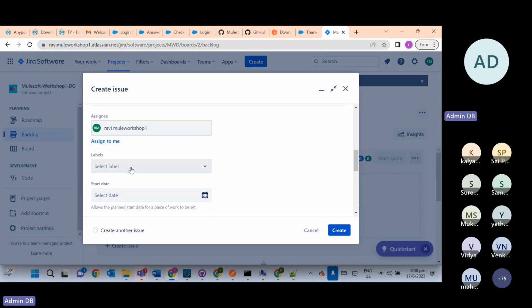To filter your tasks, there will be multiple tasks, epics and all, so to do some kind of filtering, you can add a label. This will help you a lot when you want to filter. Here we don't have any label at this moment, so I'm going to create one label for the student process. I will add one label as student. This label I created.